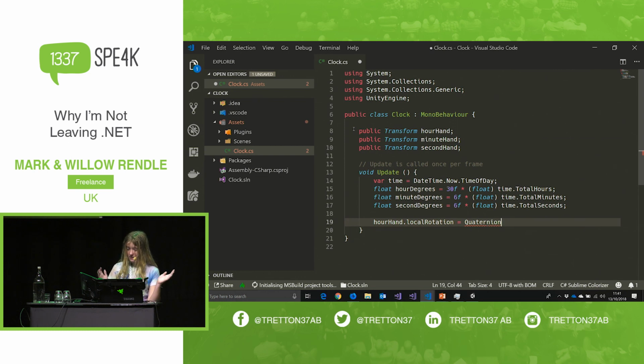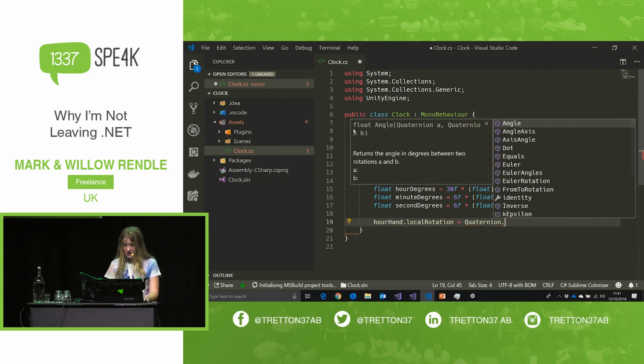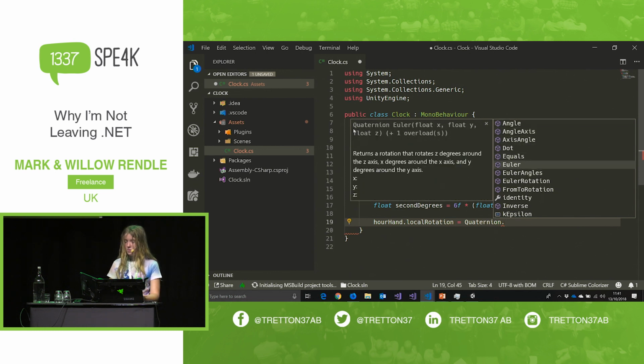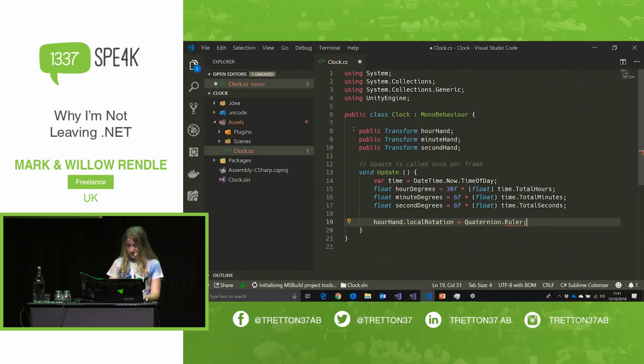And a very difficult word to spell. Quaternion. There we go. Quaternion dot Euler. Sorry, it's pronounced Euler. Yay! There we go. And then we've done that right. So that's supposed to work. No, you need to pass the parameters in, don't you? You need to pass the arguments to the Euler.